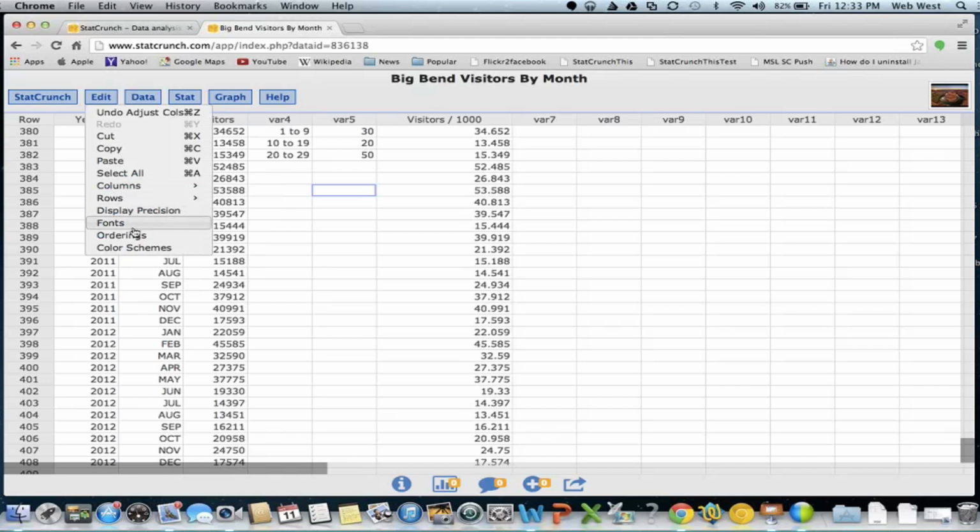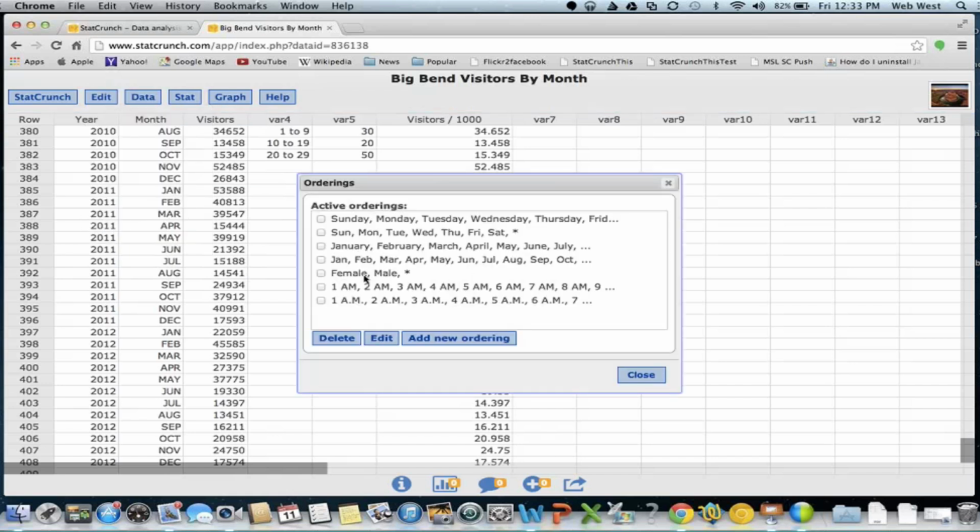You can change the fonts, the orderings. This is what I was talking about earlier. These are the default ones that StatCrunch knows about. You can add your own ordering. If you like low, medium, and high, you could add that ordering here so that your data would always be displayed in that order as well.